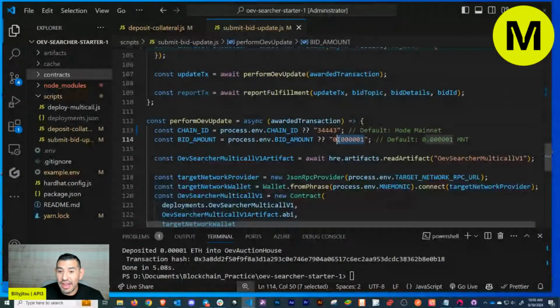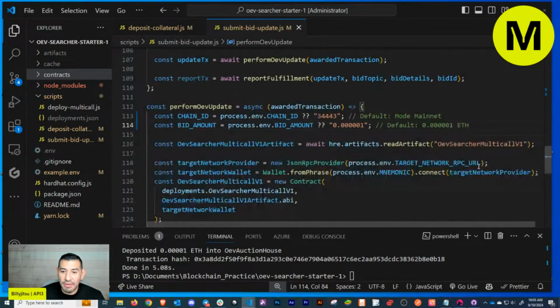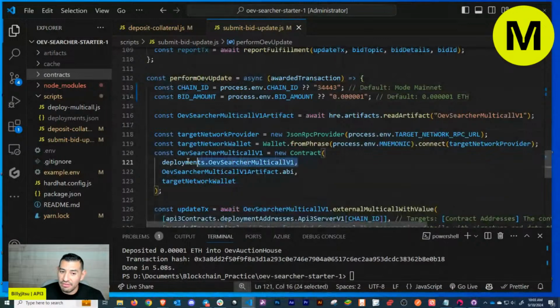This is how much I bid. So I have to pay this much in ETH in order to actually do this, because if I don't pay the fee, I can't update the price. I set these up for my variables, and then I actually call the OEV with multi-call. I'm reading my multi-call that I have deployed here, so I'm creating my object. Again, I'm doing this for Mode network. I'm doing my signature that I'm going to send this over to, again referring to my address, my multi-call artifact, and then my target network wallet, which is this seed phrase signer.